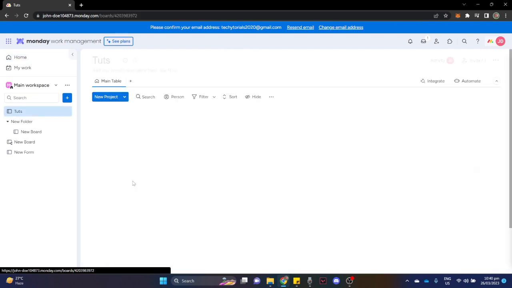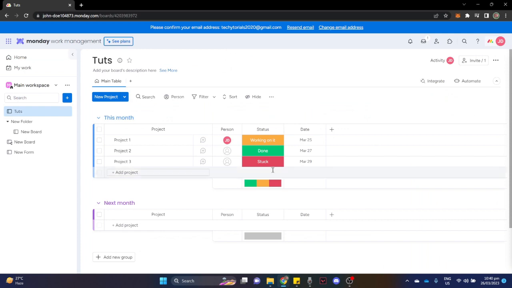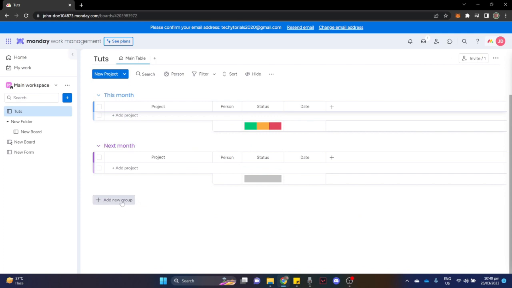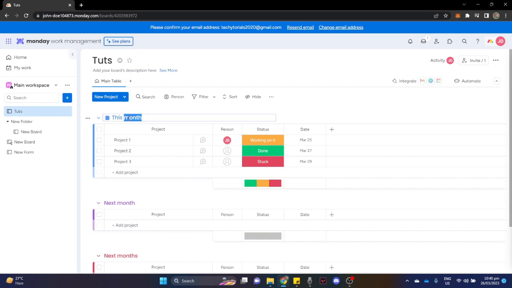So go to that board, wait for it to load, and make sure to have this date included in every task. So now what you're going to do is that you may now see this text right here, which has this month, next month. You may also add new group and change the name to next 2 months. Also, if you want it to be organized, so you may type in the month instead.